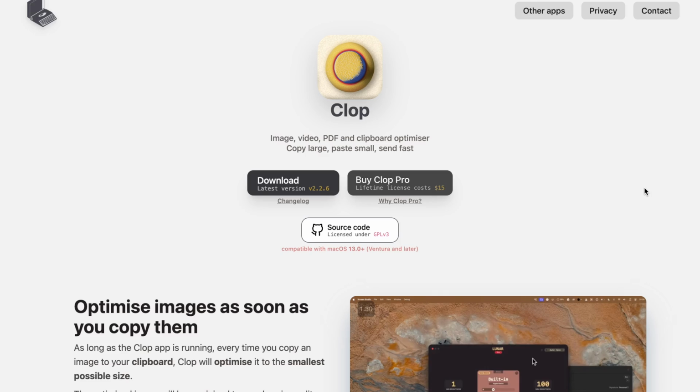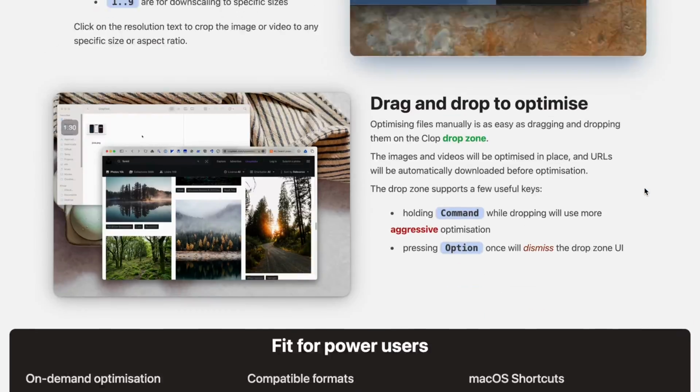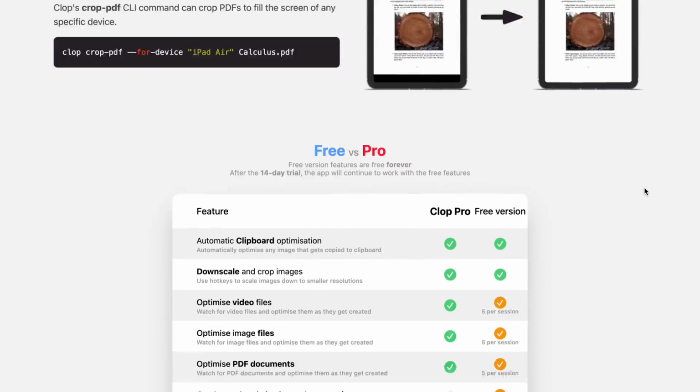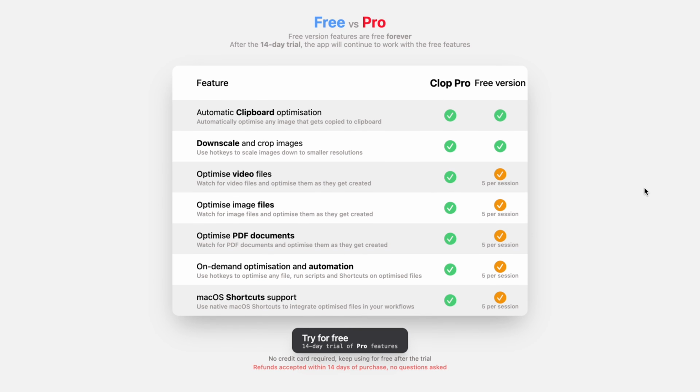You can check out Clop's website where there's more information, there's a trial, and there's a free version of the app that allows you to optimize up to 5 files per session. Clipboard optimization is free, by the way.